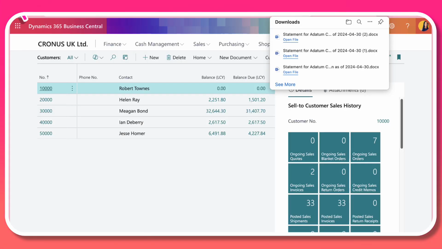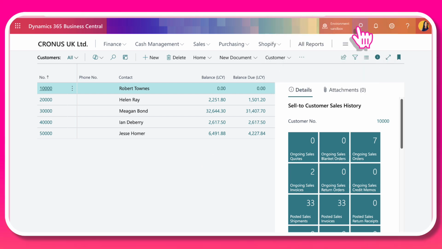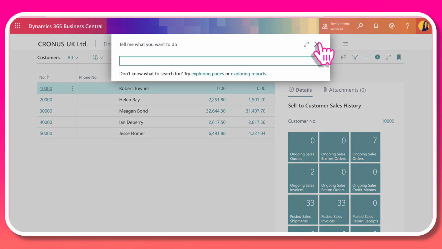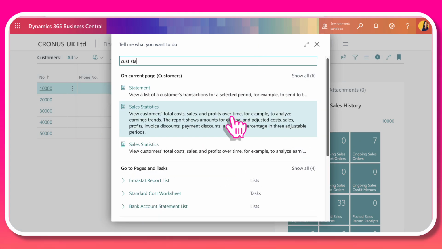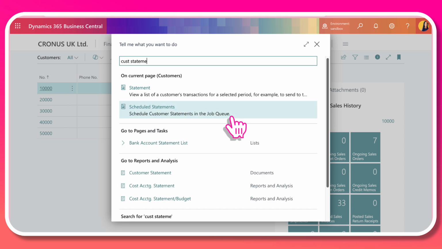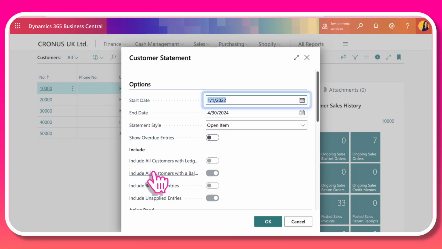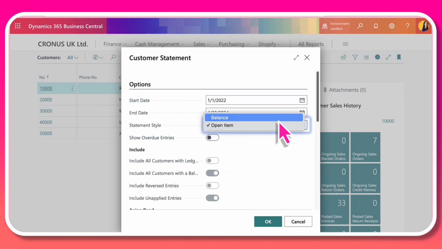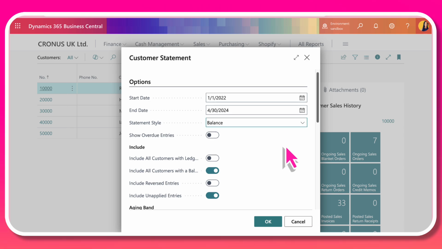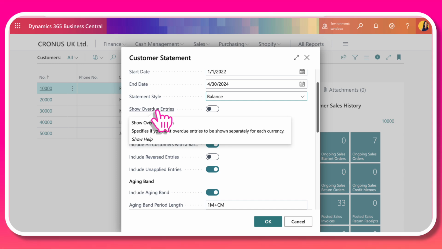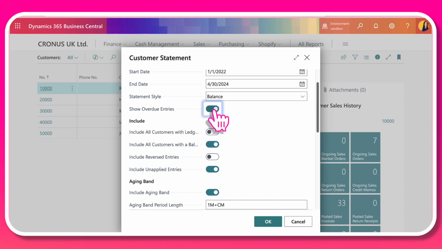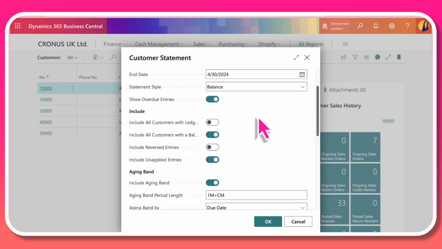I'm just going to go back out now and run it again. And this time I'm going to choose balance. So this is default as well. The balance gives you more options. So you've got this option as well that we didn't choose last time to show the overdue entries separately for each currency. So I'm just going to pop that on so you can get to see it.